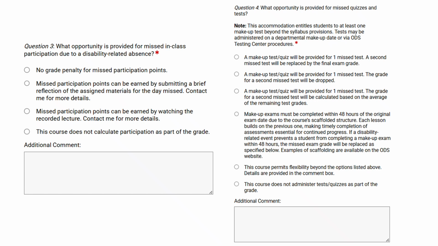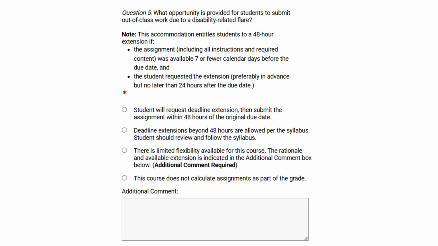You will be asked to specify how students can make up a missed assignment or request a deadline extension when needed. Note the parameters of this accommodation. Instructors are only required to provide a minimum 48-hour extension if the assignment, including all instructions and required content, was available 7 or fewer calendar days before the due date, and the student requested the extension, preferably in advance, but no later than 24 hours after the due date.